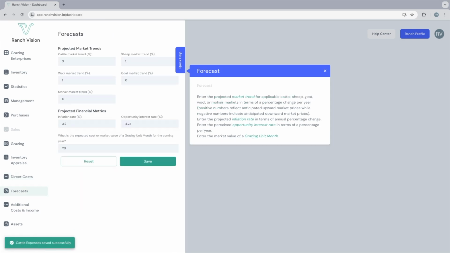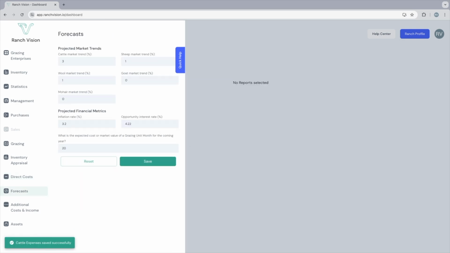Now we're jumping to the Forecast panel. On this panel, enter market expectations including future animal price trends, inflation, and so on. When you're done, click Save.